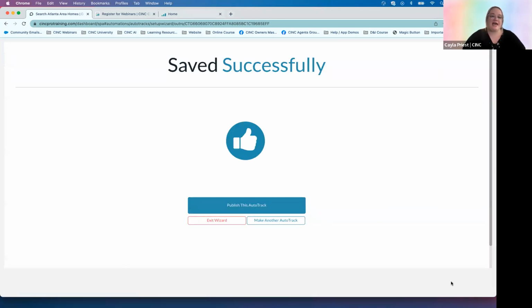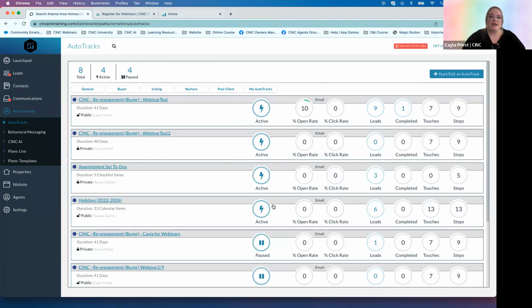And now it's saved and it would automatically be in the paused status now because we have not published it. So we make sure that it's paused until you click to publish. So you make sure that you really want to use this before it goes out. So if I'm saying, yes, I absolutely want to go ahead and start using this, I'm going to publish it. And now here it is, that webinar test 2 on my AutoTracks dashboard, active and ready to go.